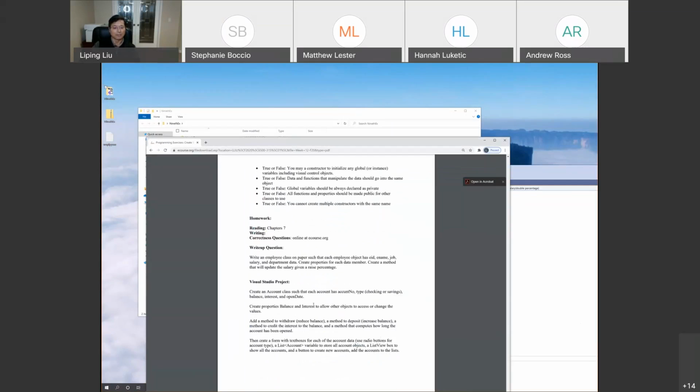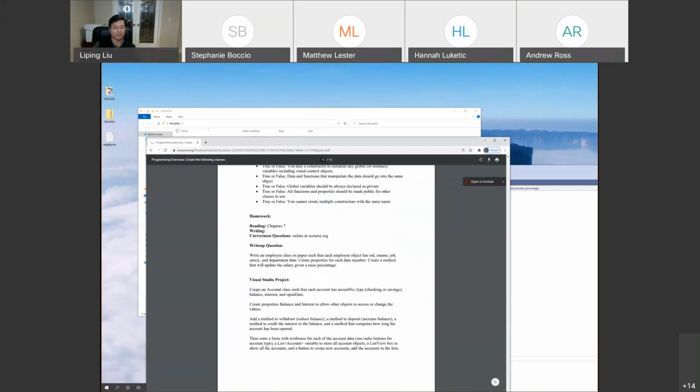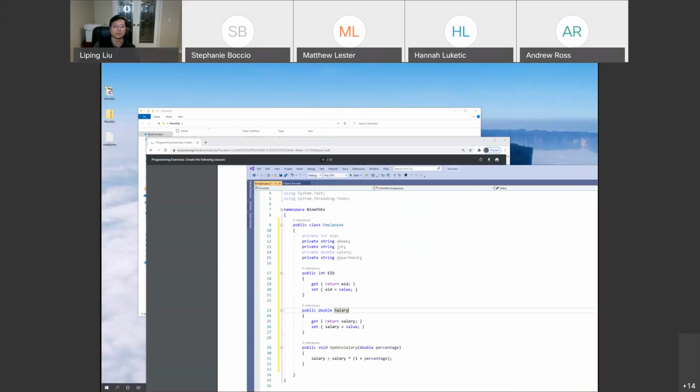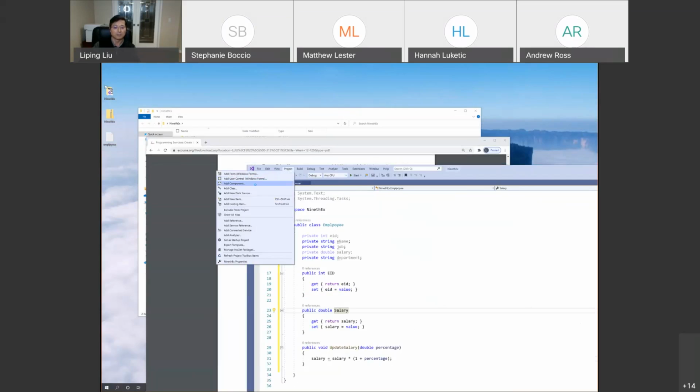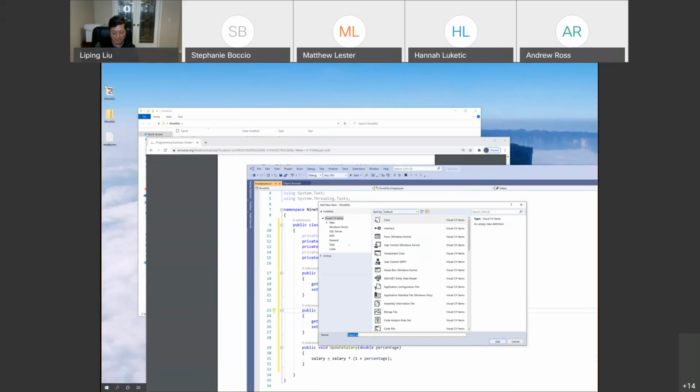Okay, and now the second part is creating an account class. Let me just do that first. Create an account class such that an account has account number, type, whether it's a checking account or savings account, balance, interest rate, and open date. Okay, so let's do that. I'm going to create a new class and just call it Account. Okay, and then add.